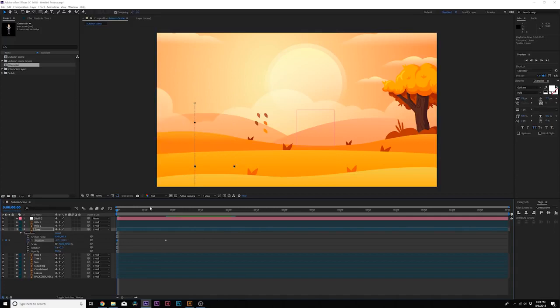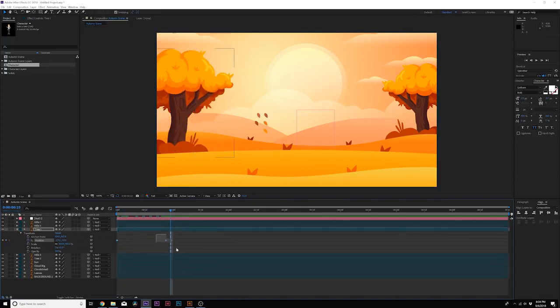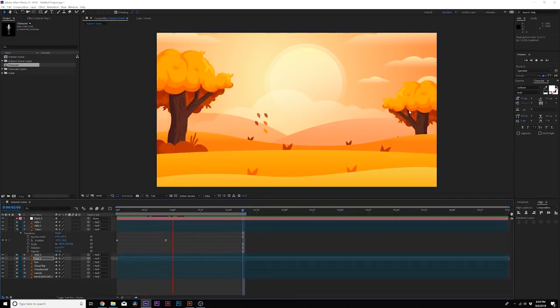So I want the trees to pop in like this. Boom, no big deal. Make the last keyframe an easy ease keyframe by hitting F9. We grab our second tree layer. So now I have animated two of our trees here.